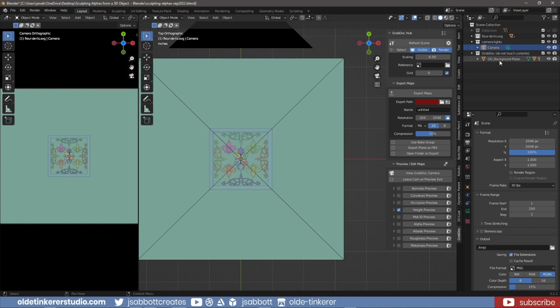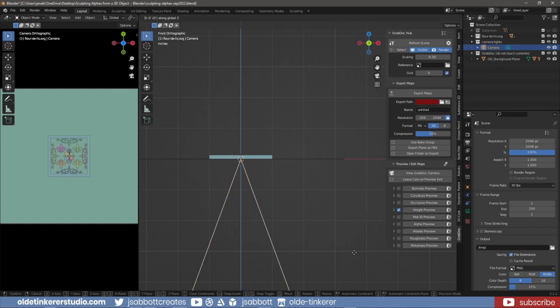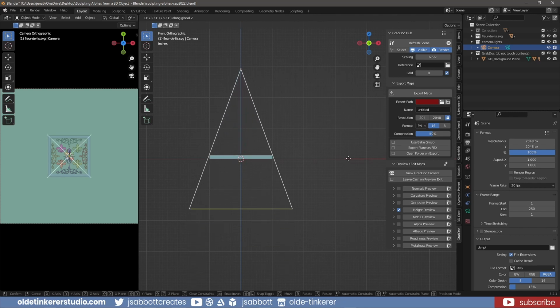I move the camera up along the Z-axis until I see the object, at which point I can scale it to fit the camera view.